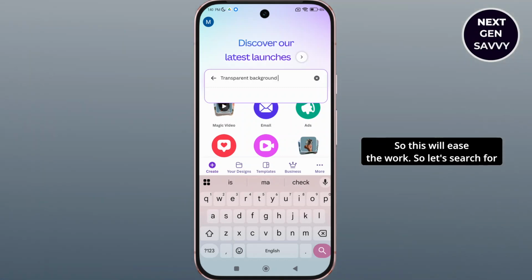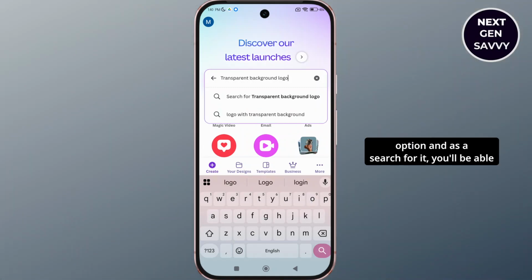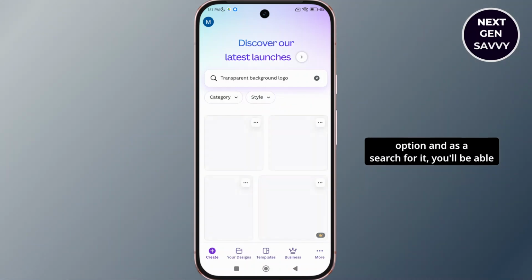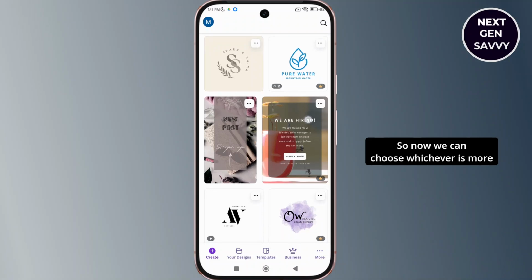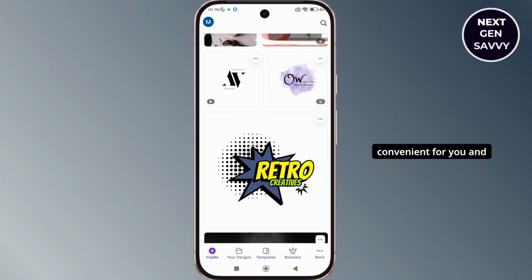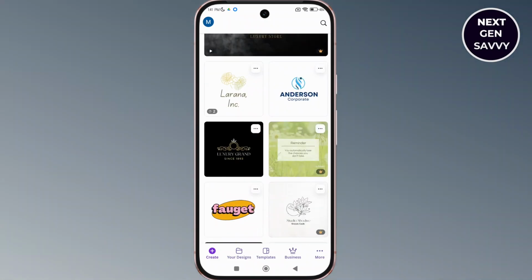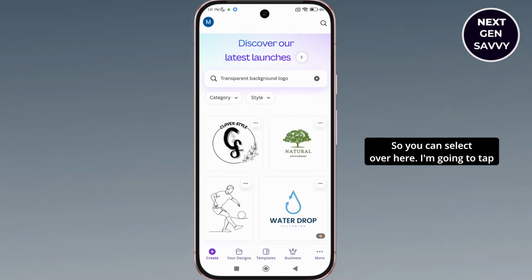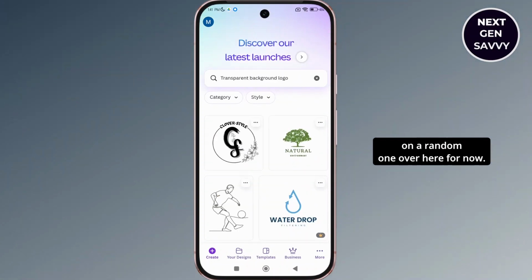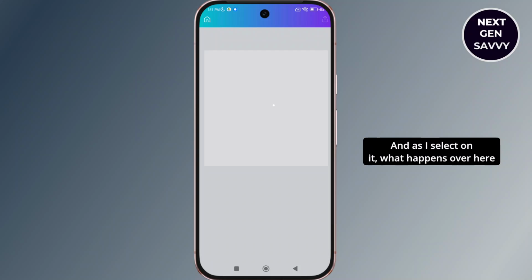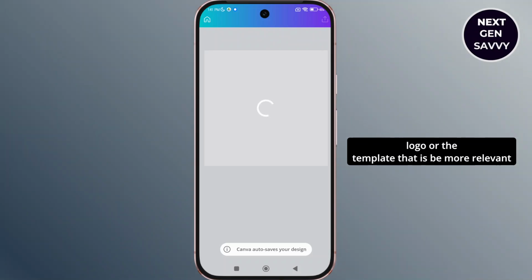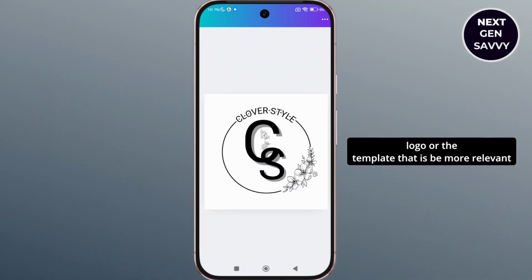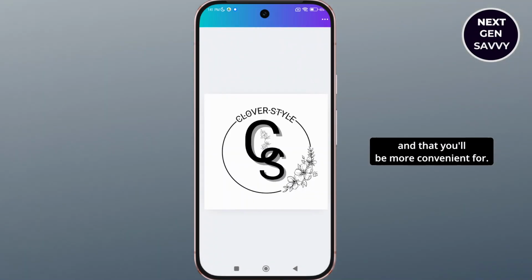So let's search for the transparent background logo option, and as you search for it you'll be able to see different templates available for us. So now you can choose whichever is more convenient and more relevant for you. So you can select over here. I'm going to tap on a random one for now, and as you select it, you'll be able to edit any part of that logo or the template that is more relevant and more convenient for you.